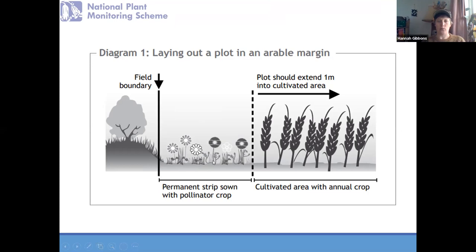If, however, you've spoken to the farmer or the landowner, and you know that there's a cultivated margin adjacent to your crop, and that comprises species that have come up naturally from the seed bank, like that photo I showed earlier with the poppies and the corn marigold, you could potentially monitor that strip, because that is a naturally occurring arable plant community. But I'd probably only do that if you know for sure that it hasn't been sown.